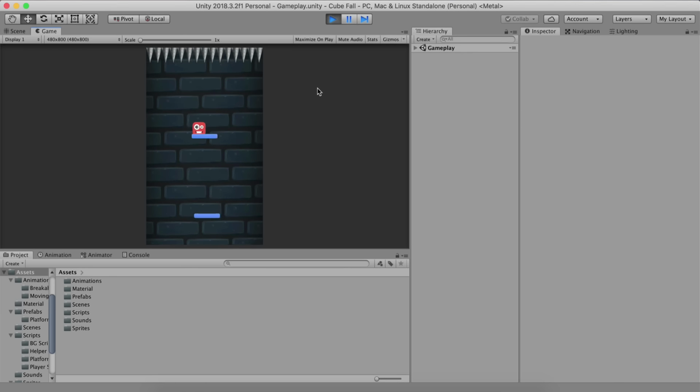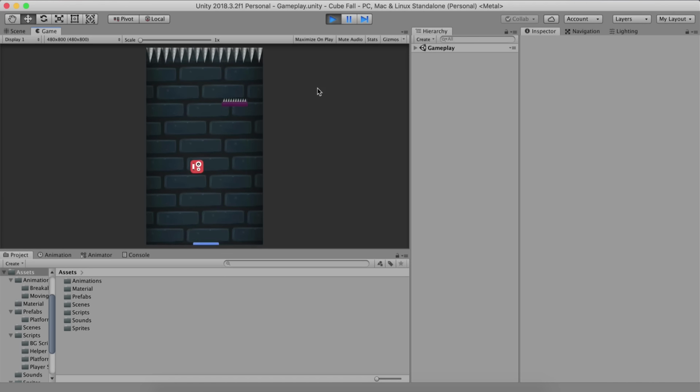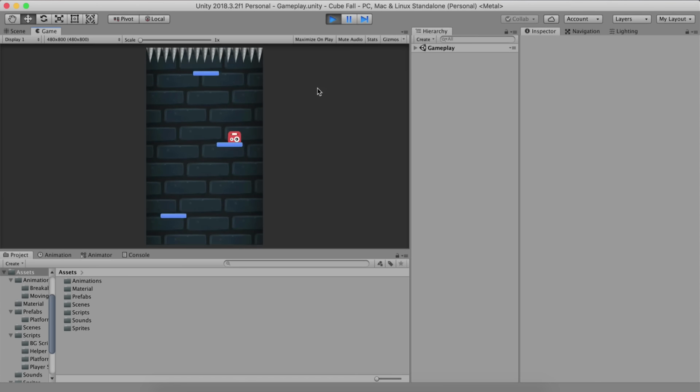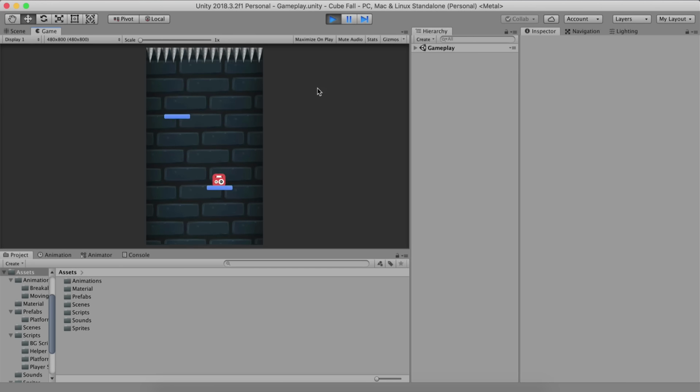So again, let's try to beat the game, and here we will also land on one of the breakable platforms, which eventually will break, and bam, you see, it broke, and we fell down. And notice how our cube, our game player, is rotating and stuff. So yeah, that is also a cool effect.